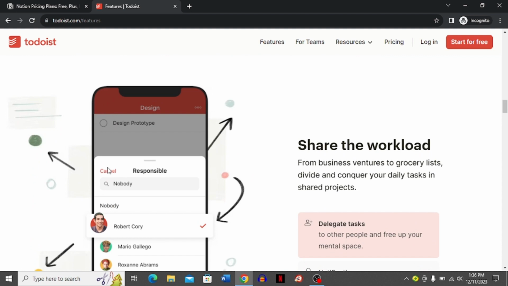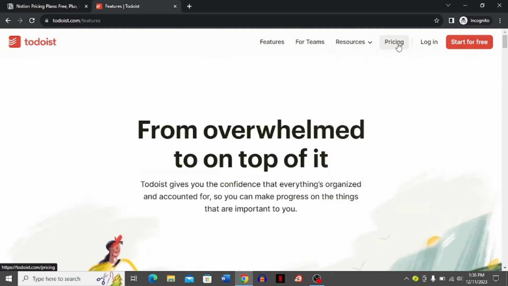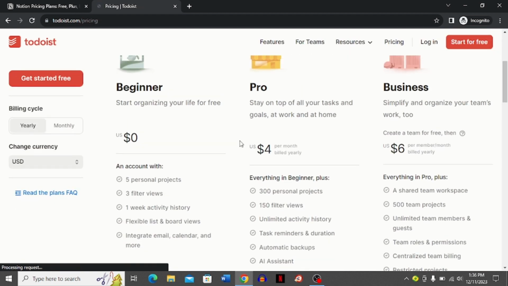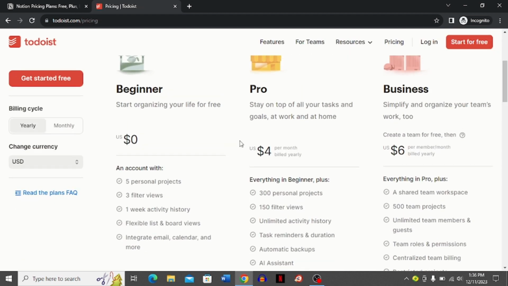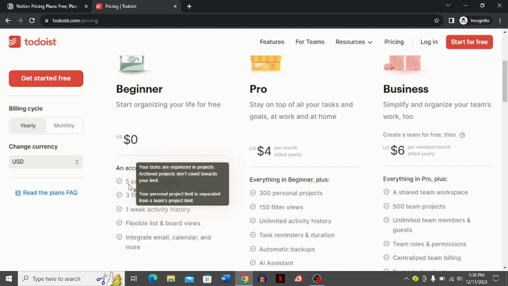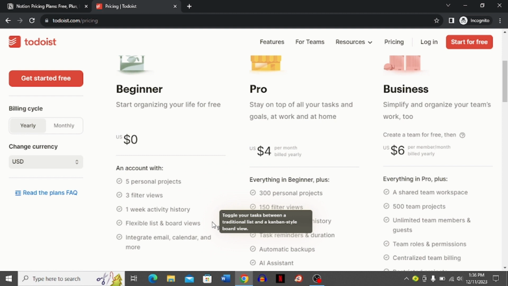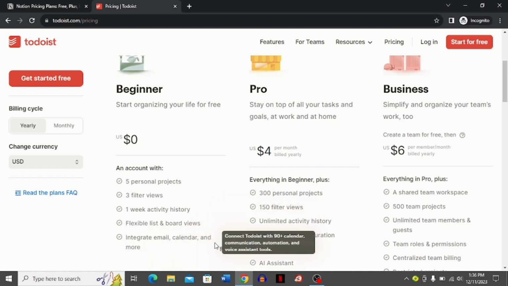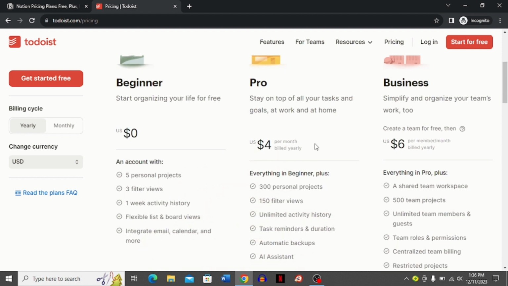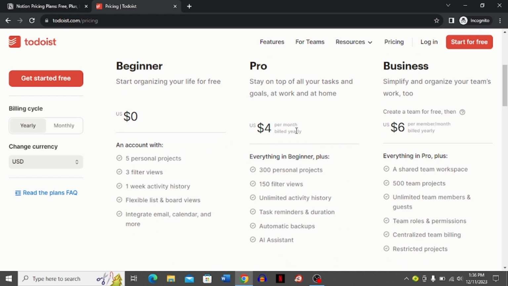So let's dive into the pricing section of Todoist and see what's over there for us. Here you can see that you get 3 plans that include the Beginner, Pro, and Business. The Beginner one is for $0 and an account with 5 personal projects, 3 filter views, 1 week activity history, and flexible list and board views. Integrate email, calendar, and more. And the Pro one comes for $4 per month billed yearly.